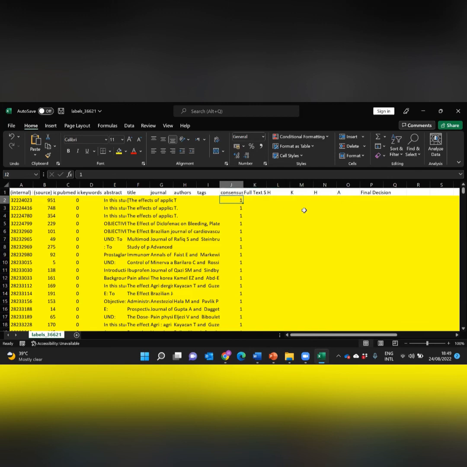And then I open the full text for this paper. I would search for it online, open it, and read it. If it's not accessible, I would write here, note, not accessible. Because I need to know why I didn't include it.